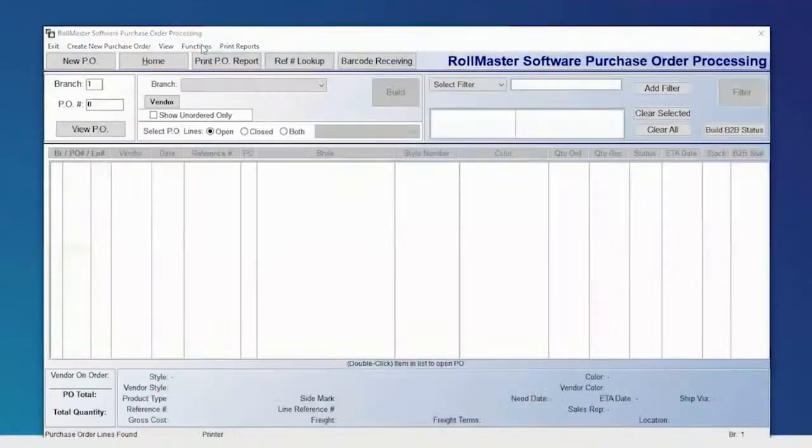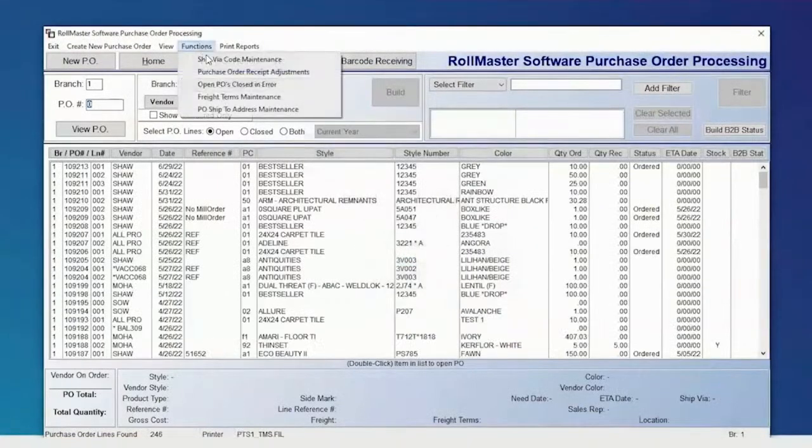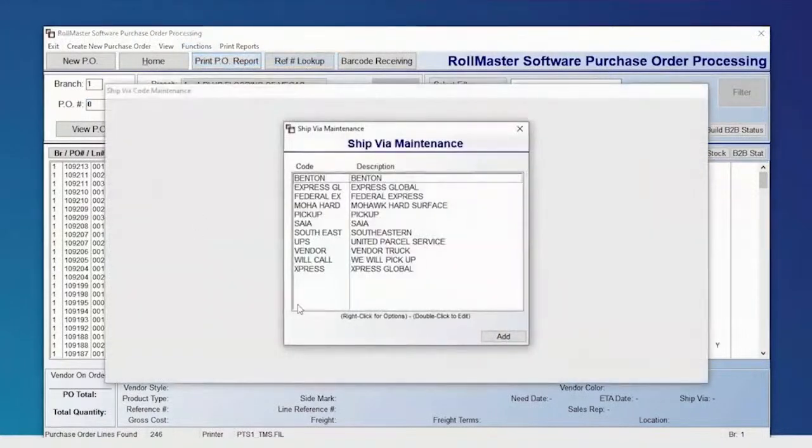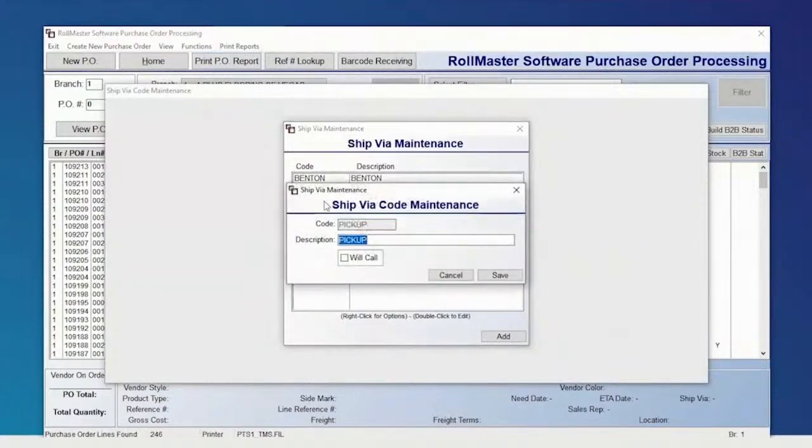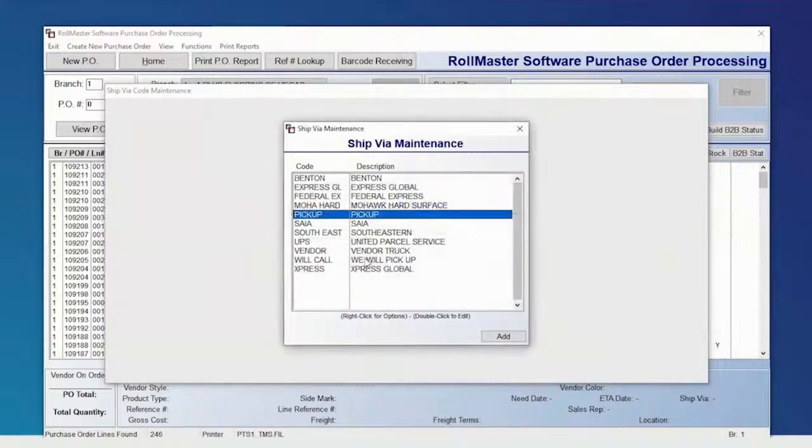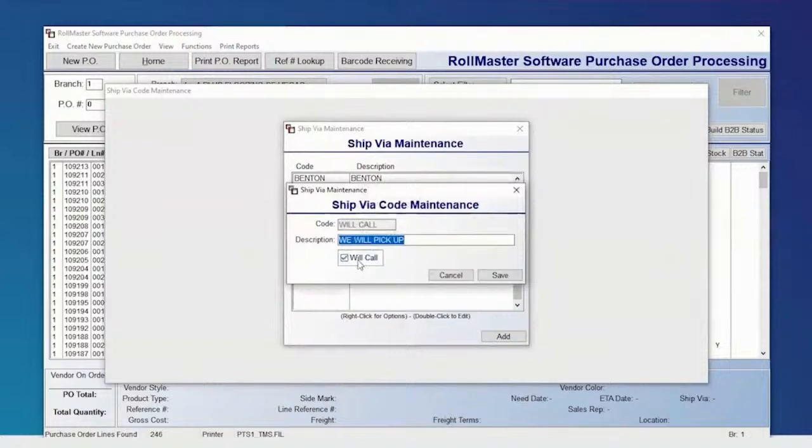then up at the top of the screen, I have functions and ship via code maintenance. And I have my various ship vias, and we'll look at pickup here, for example. There's this checkbox to say that this ship via is special. It's a will call. And you can do that to more than one of them. You can check that will call box. And that's just going to create a subtle difference in behavior in the system. But essentially, you're designating which ones of these ship vias are will call.